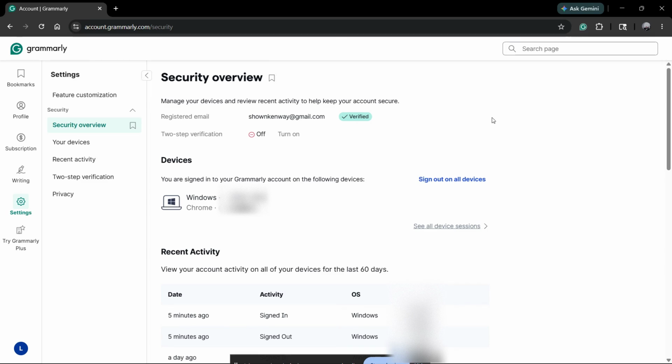This is really useful because it helps you see where your account may be signed in and whether anything looks unfamiliar. If you notice a device you don't recognize or activity that seems unusual, this is the right place to start checking. Reviewing this information regularly is a smart habit, especially if you use Grammarly for school, work, or content creation. It helps you stay in control of your account and keeps your data more secure.